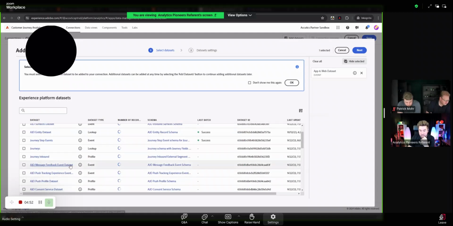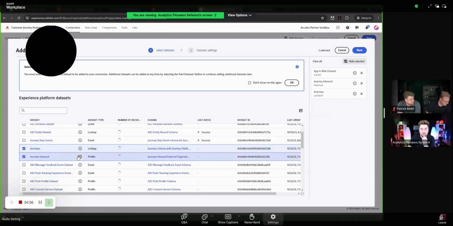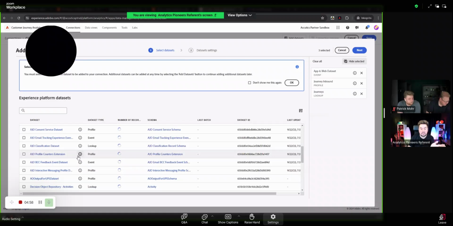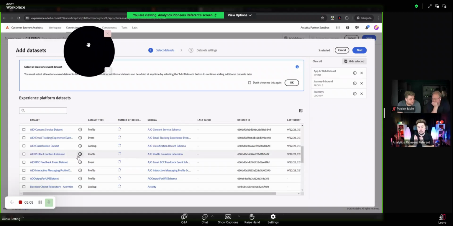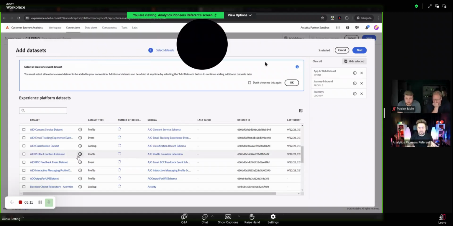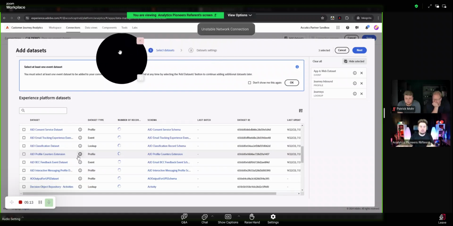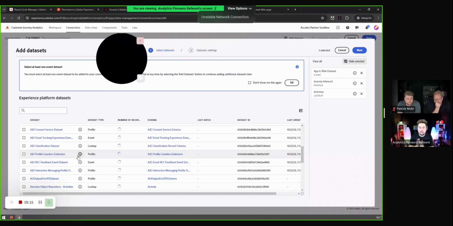So for example, if you want to bring this dataset and this dataset into Customer Journey Analytics, you can just do that. And this is also super important when you want to move from Adobe Analytics to Customer Journey Analytics, because there's always this temptation to only say, we only want to have one big data set that contains all the data that will go into Customer Journey Analytics, but there's no need to do that.